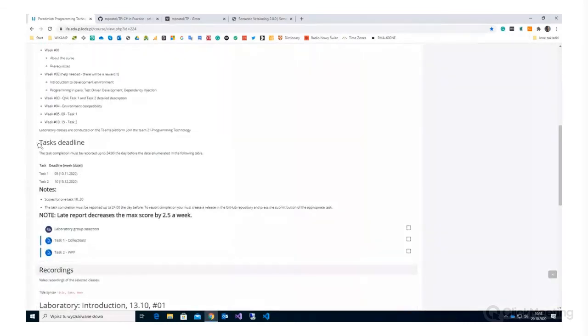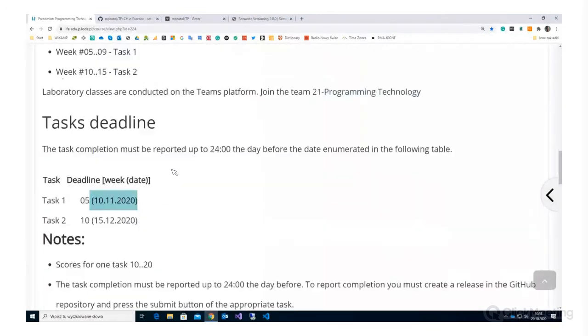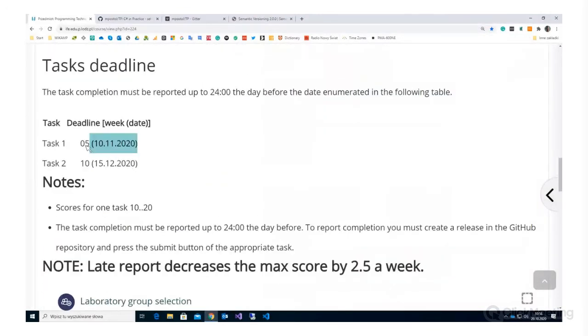Here you can find deadlines. So actually task 4 must be accomplished up to this date. Let me show it, enlarge it. Only to week number 5. I hope that is a good date, not sure.